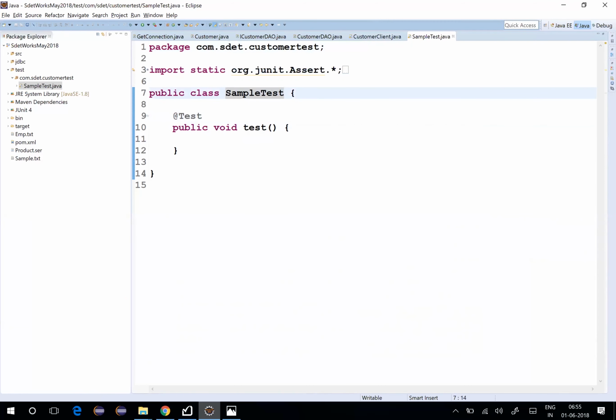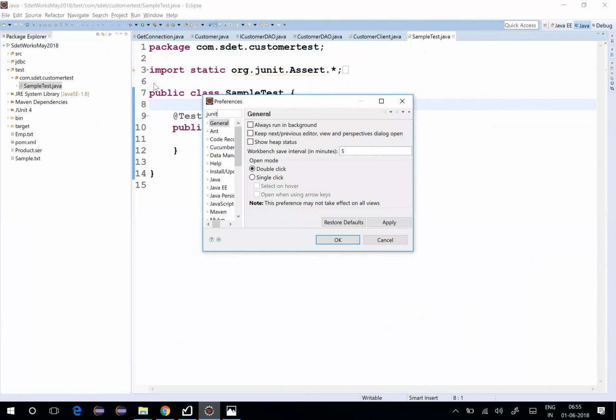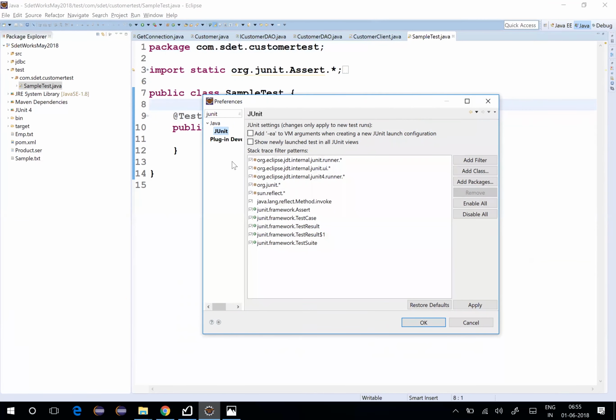So the question is, hey Naveen, what is happening? Where is this coming from? If you go back to Window and Preferences, you should look for something called JUnit. If you're using Eclipse, this is how you can figure it out. When I click on JUnit here, you should see there are a lot of classes which are written. They're all checked. So you have all these classes checked, so you have org.junit.